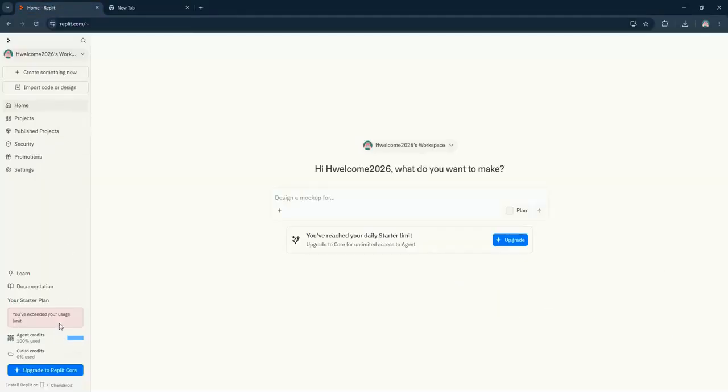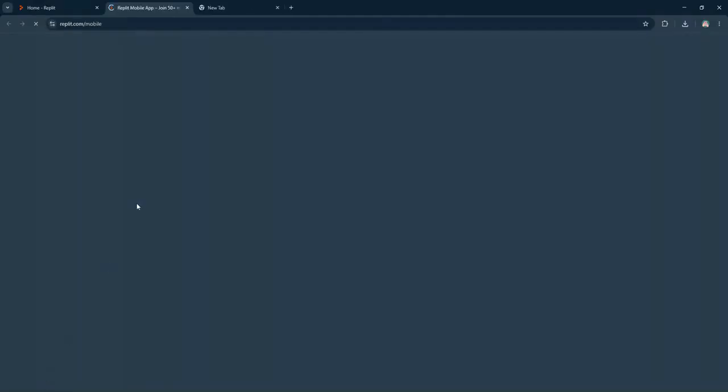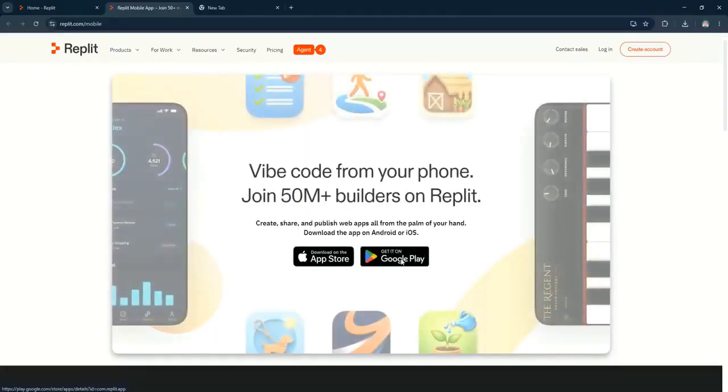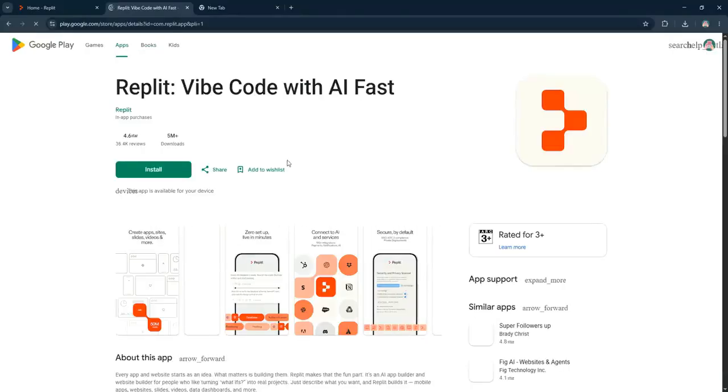First, open the Replit mobile app on your device. Once you're in, you'll see the home screen with your recent projects. To start a new project, tap on the plus icon at the bottom of the screen.